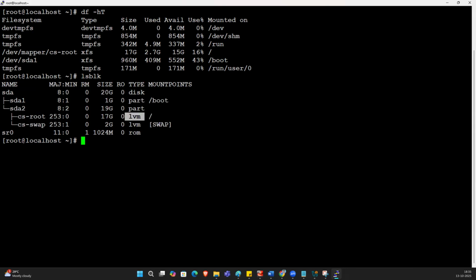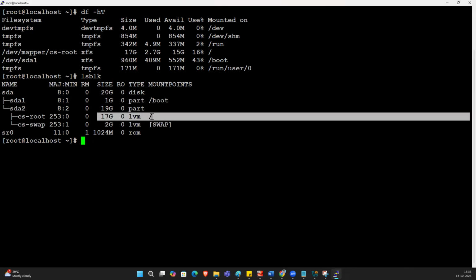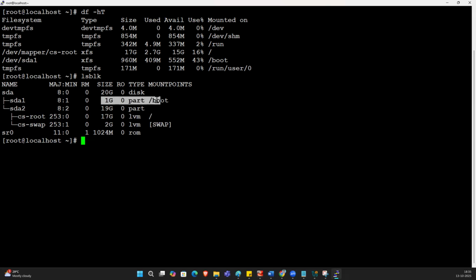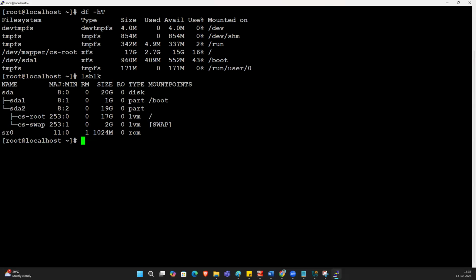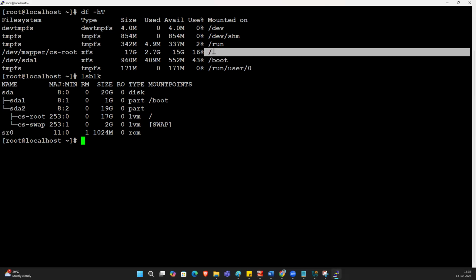In the LVM partition, 17 GB is attached to slash and 1 GB is attached to boot. 2 GB is attached to swap. /boot is the standard partition. This is the LVM partition. Is that understood? In lsblk only one hard disk is showing, and this hard disk has two partitions, attached to slash and /boot.